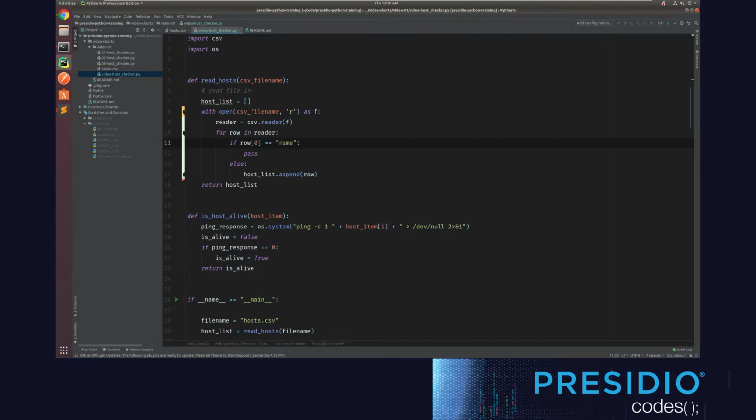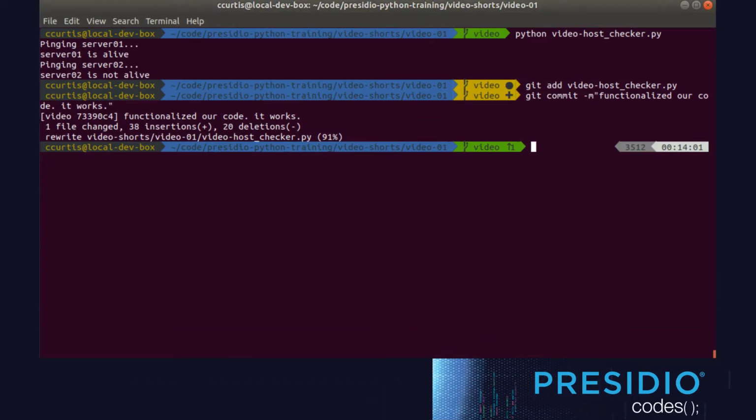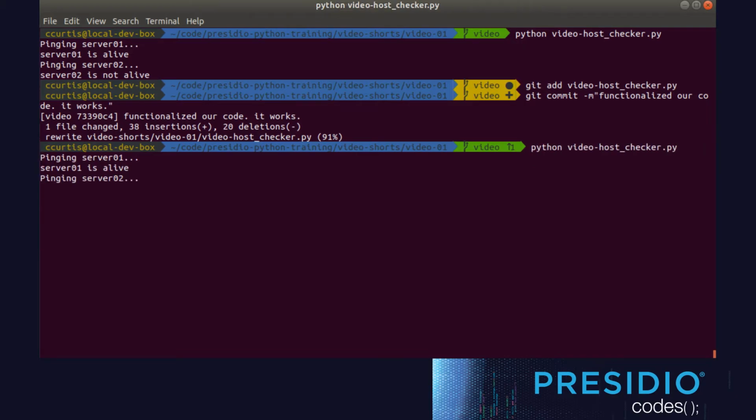Okay, so that's pretty much it with the with statement. Let's just test it again to make sure that it works, that we didn't mess something up. Okay, yeah, it works.